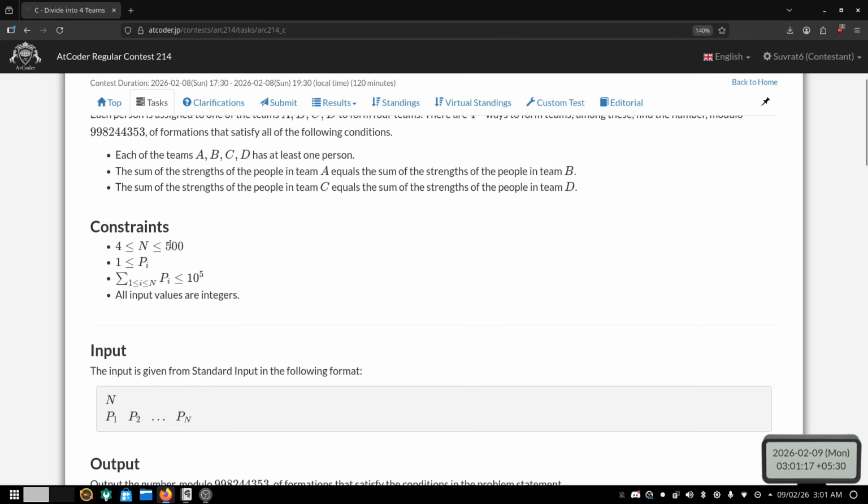And the constraints for this problem are n is less than equal to 500 and p is less than equal to 1e5. Actually, the sum of all p is less than equal to 1e5. So expected time complexity would be around n into sum of all p. So n into sum of all p would be 500 into 10 to the power 5, which is 5 into 10 to the power 7, which would pass. So that would be the expected complexity.